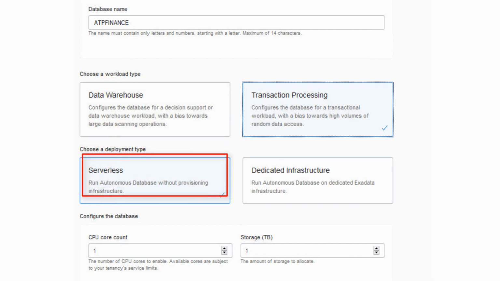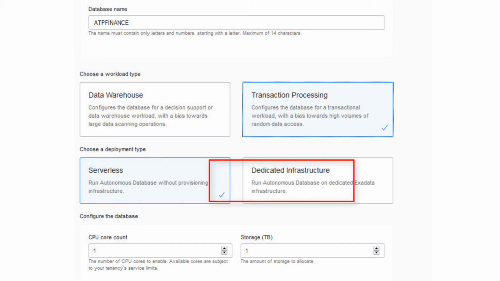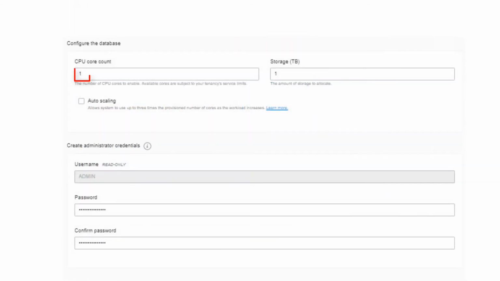Choose the deployment type. Serverless will automatically be selected. This choice runs the autonomous database without provisioning a dedicated infrastructure. Otherwise, you can choose the dedicated infrastructure deployment type to run the autonomous database on a dedicated Exadata infrastructure. Specify the number of CPUs for your service. Select your storage capacity in terabytes.